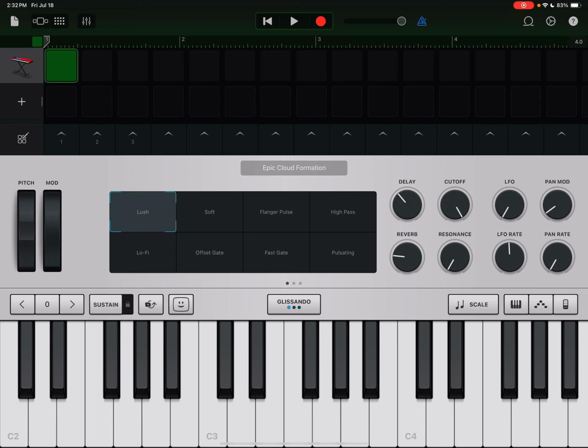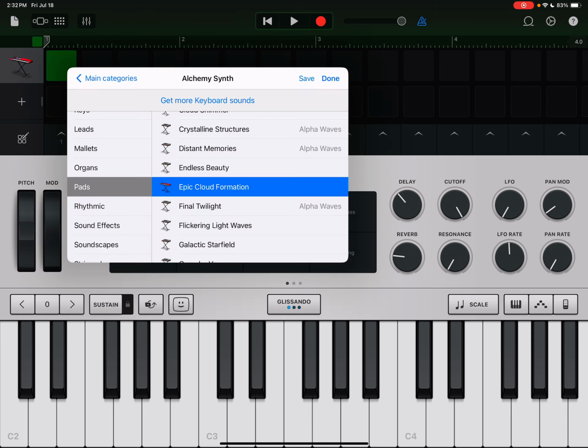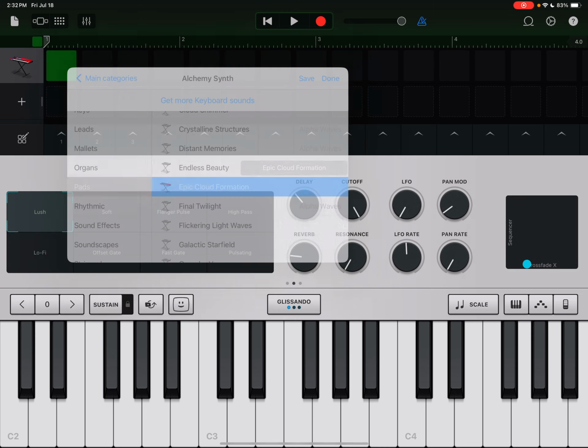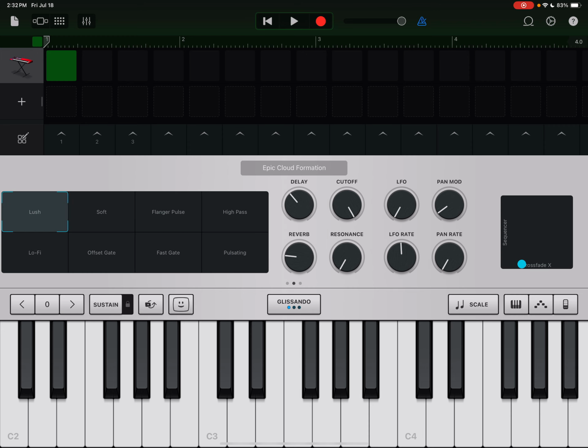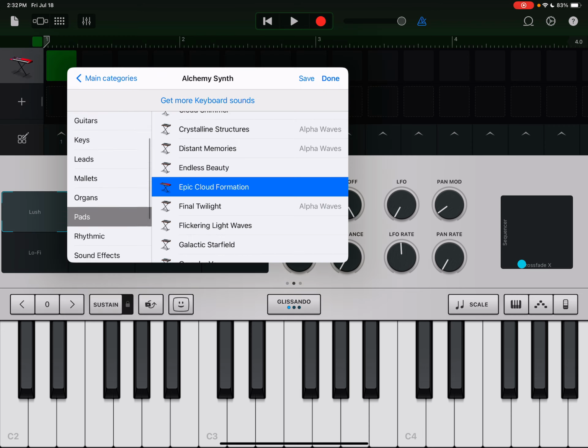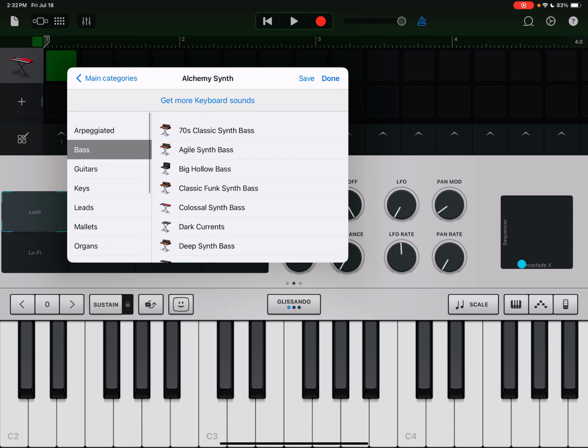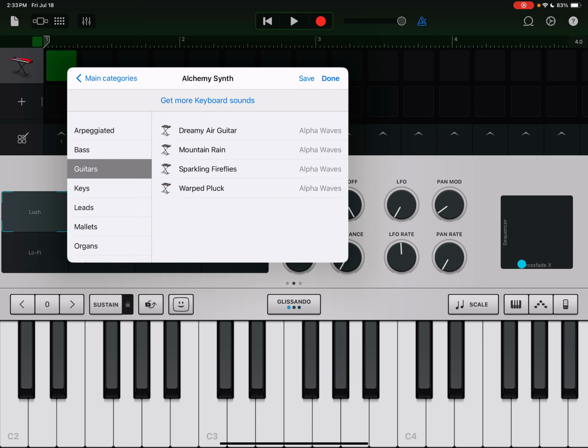Now, when you're making a meditation, the big thing is binaural beats, right? So I downloaded a bunch of packs. There's a bunch of packs that come with GarageBand right out of the box, right out of the app store. So what we're going to do is right here in the center, we choose, let's do that again so you can see it, where it says Epic Cloud Formation. We're going to look at things, and you can see that there's arpeggiated, there's bass, guitars, whatever, right?